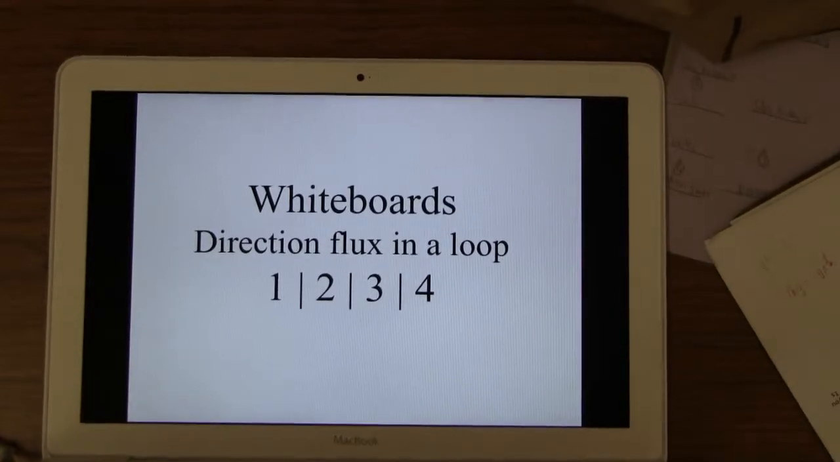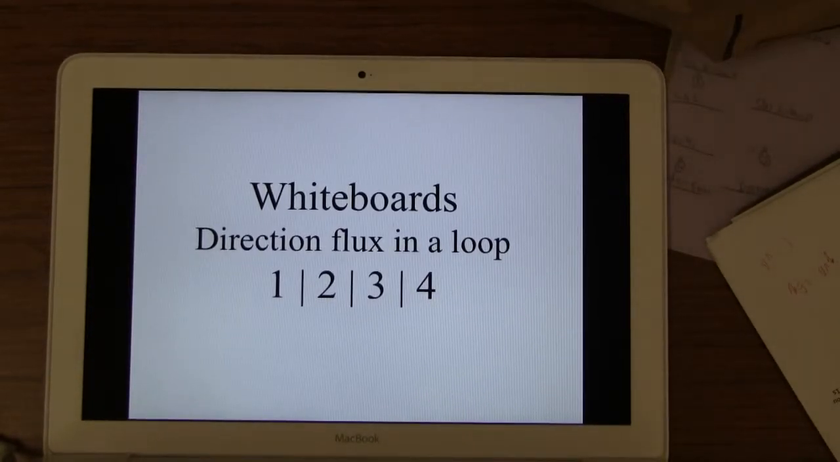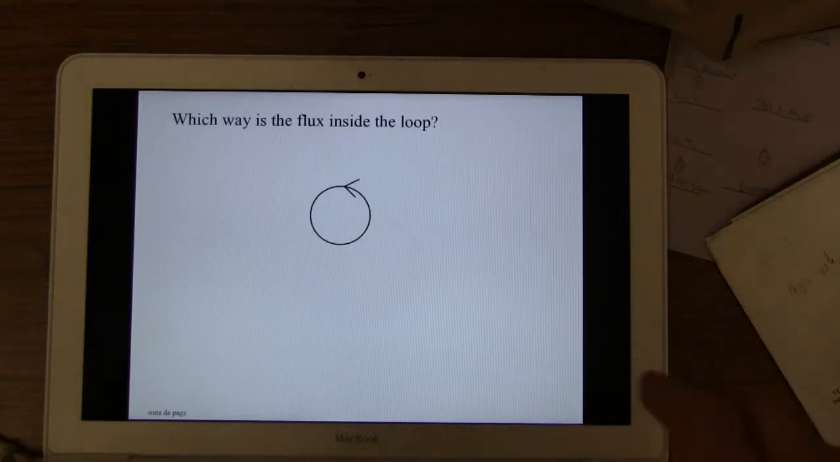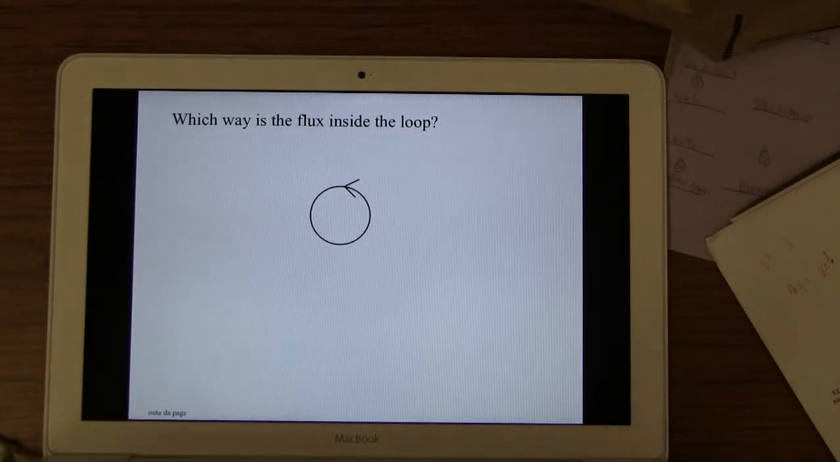In this video, I want to show you how to determine the direction of current due to electromagnetic induction. The first thing I want to do is review the notion of a loop. If we've got a loop of wire, like for example this one here, there's a rule for the direction of the flux inside the loop.